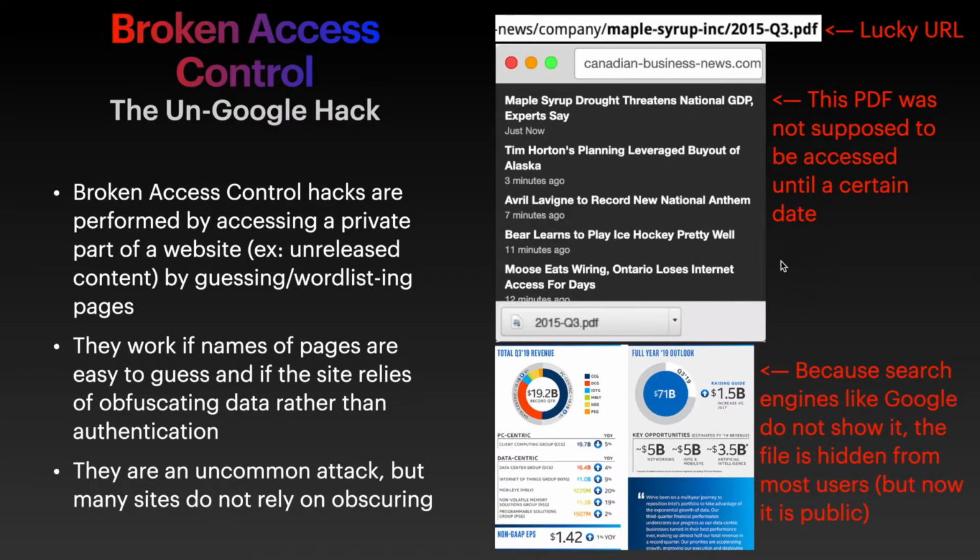And usually people don't do it because search engines like Google don't show it and the file is hidden from most users. However, if you make a lucky guess in the URL, you can access all these files that really aren't supposed to be accessed. But for example, now it's public and now they can release it, right? Because of this, it's generally an uncommon attack, and the good news is that many sites don't necessarily rely on obscuring. But if sites rely on this, it can be quite dangerous if somebody guesses this URL or uses a word list or something. It's not good.